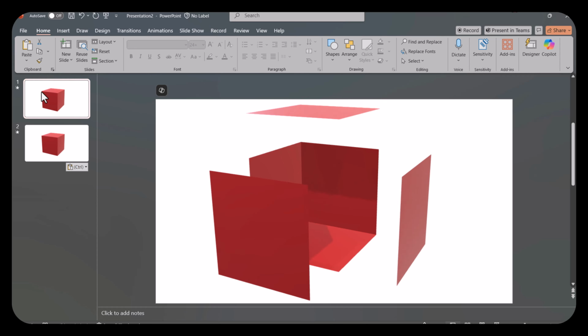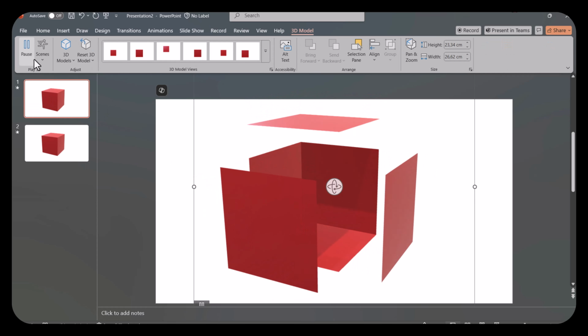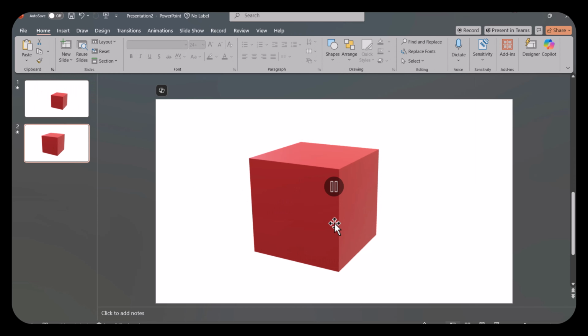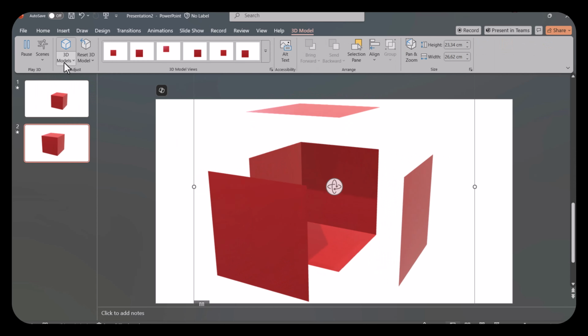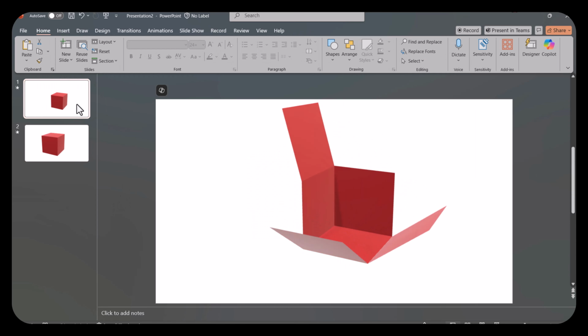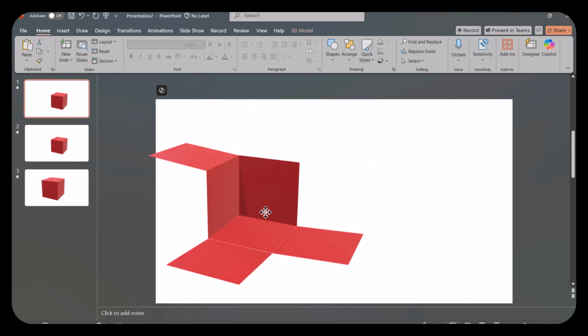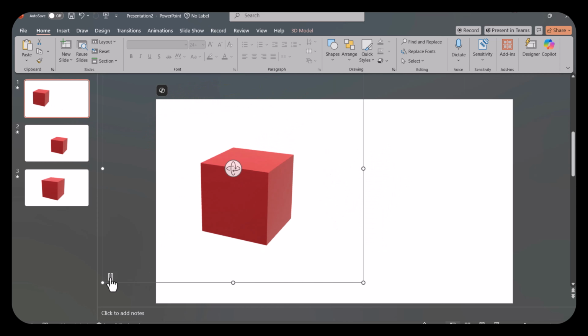So on the first one, we want to play scene 1. So I'm going to select the object and here select scene 1. And on the second one, we obviously want to continue with scene 2 over there. I'm going to add another slide. So let's again duplicate this slide. And on this slide, I don't want it to do anything. So I'm going to pause it.